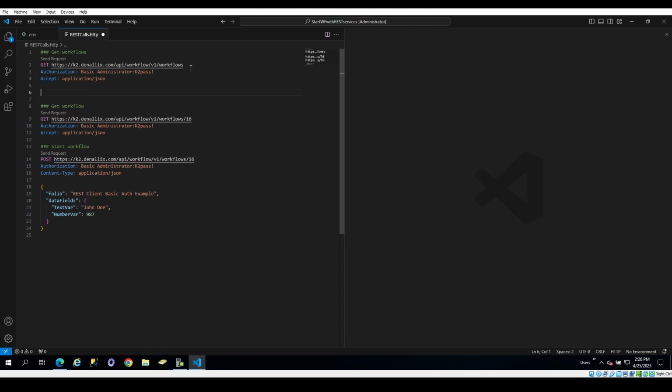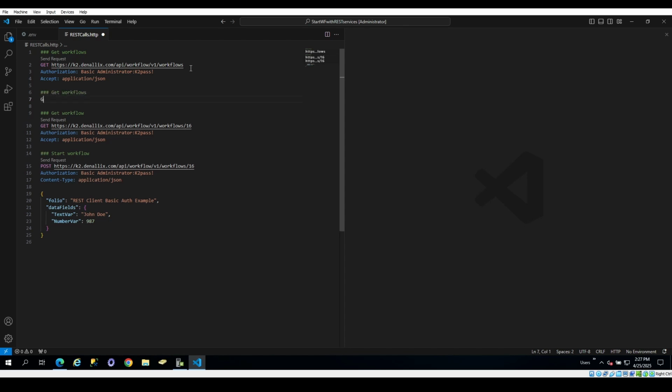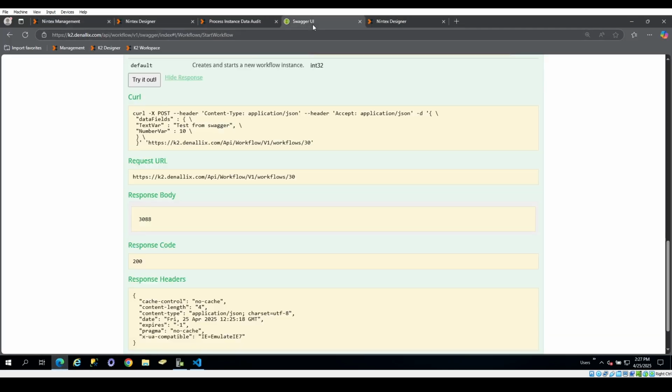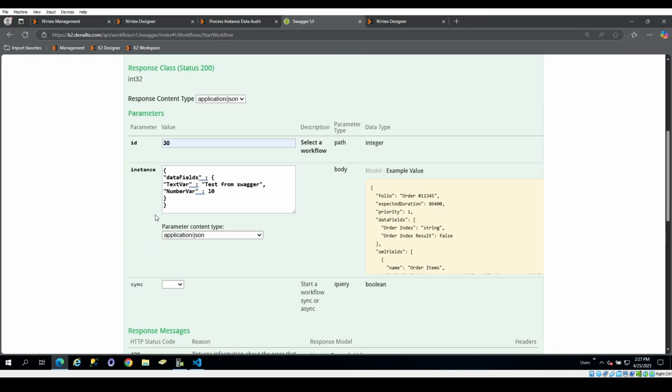If I can find out where everything is. Get workflows. This would be a GET request. I'll put down the root, and then workflows is this endpoint. I can either look that up in the documentation from the Swagger file. I could also see it here.